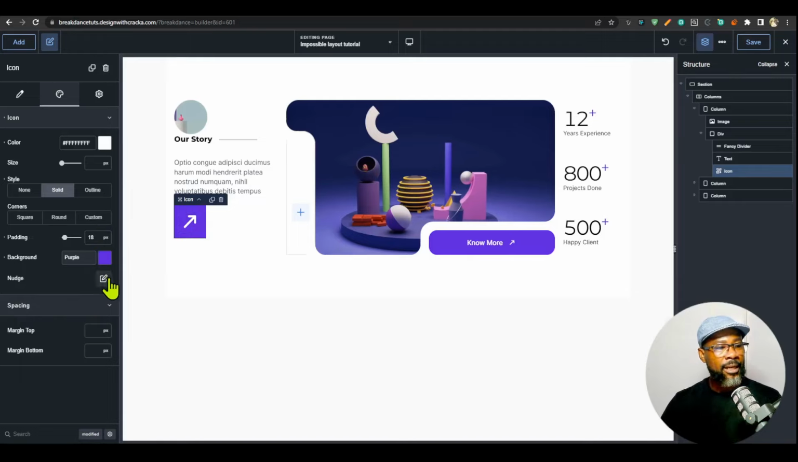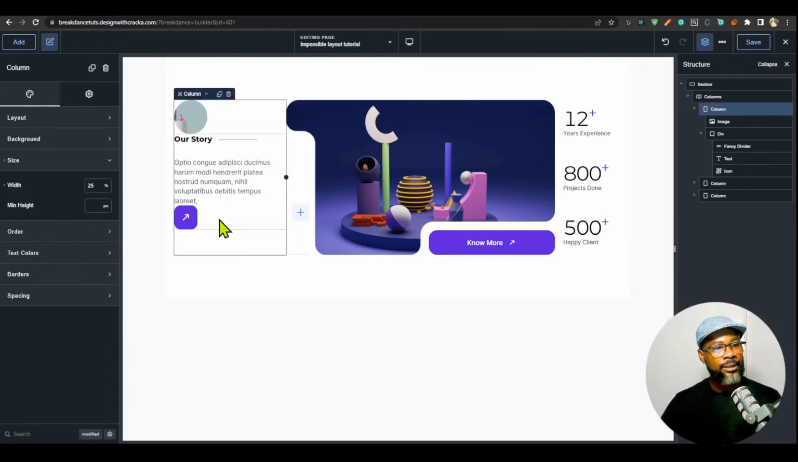Let's make that. Then the icon size, I want it to be smaller than this. So let's make that 20. And then the border radius. So we go to corners, custom, and then we give it a border radius of 15. And that gives us that look.